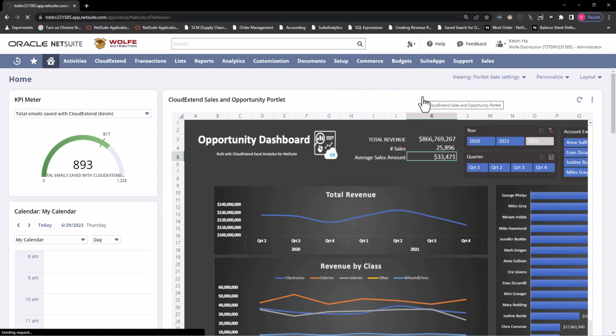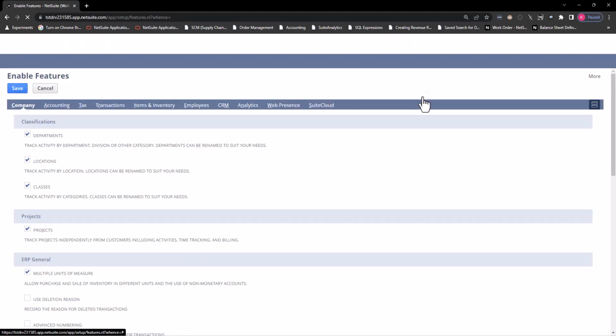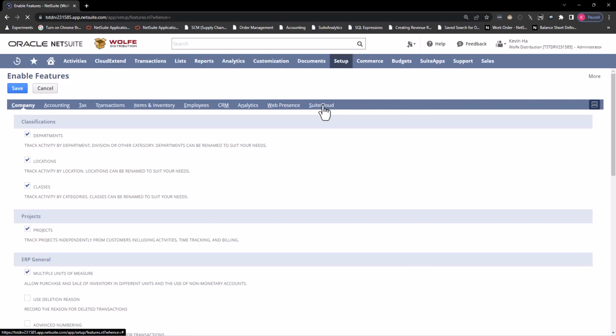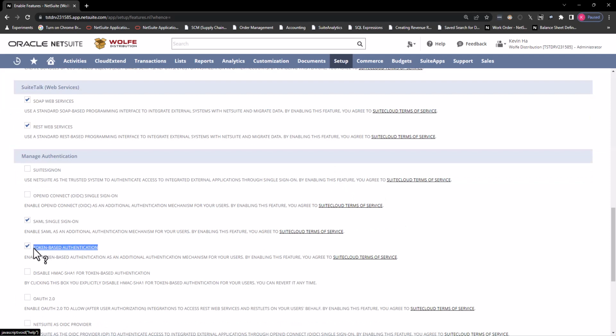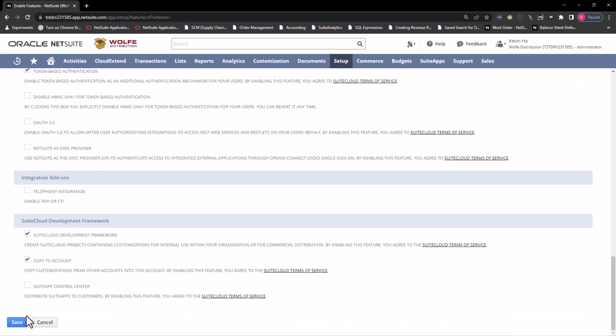Once you go to Enable Features, you're going to see an option that says Suite Cloud. So here under Suite Cloud, you're going to select this tab. And you're going to scroll down until you see token-based authentication. You're going to enable this, go down, and click on Save if you haven't saved or enabled the token-based authentication yet.